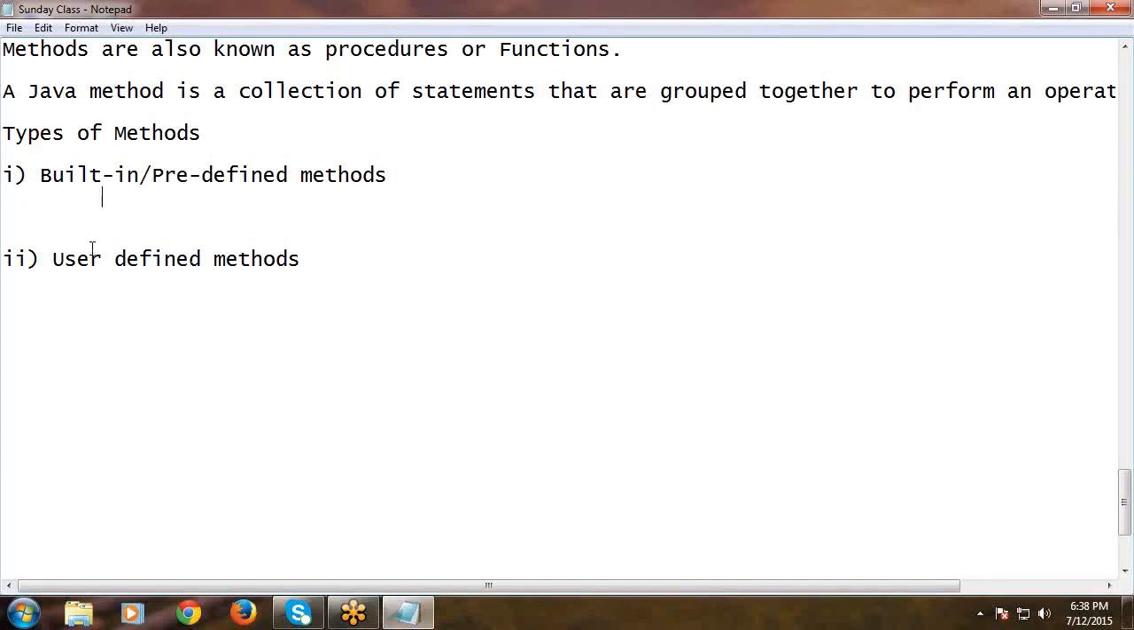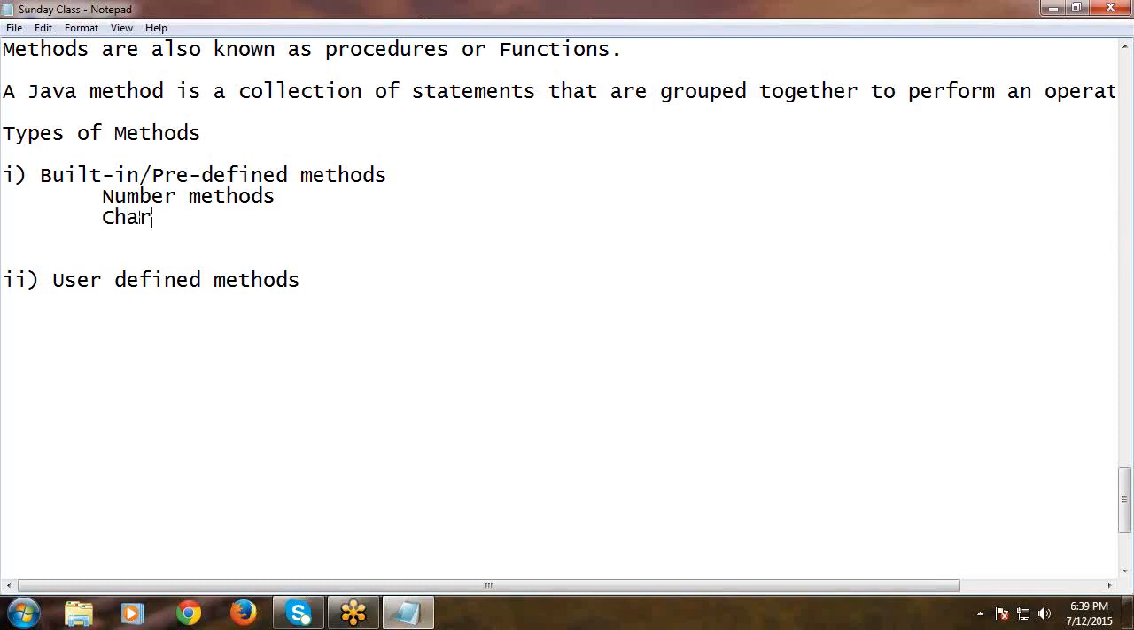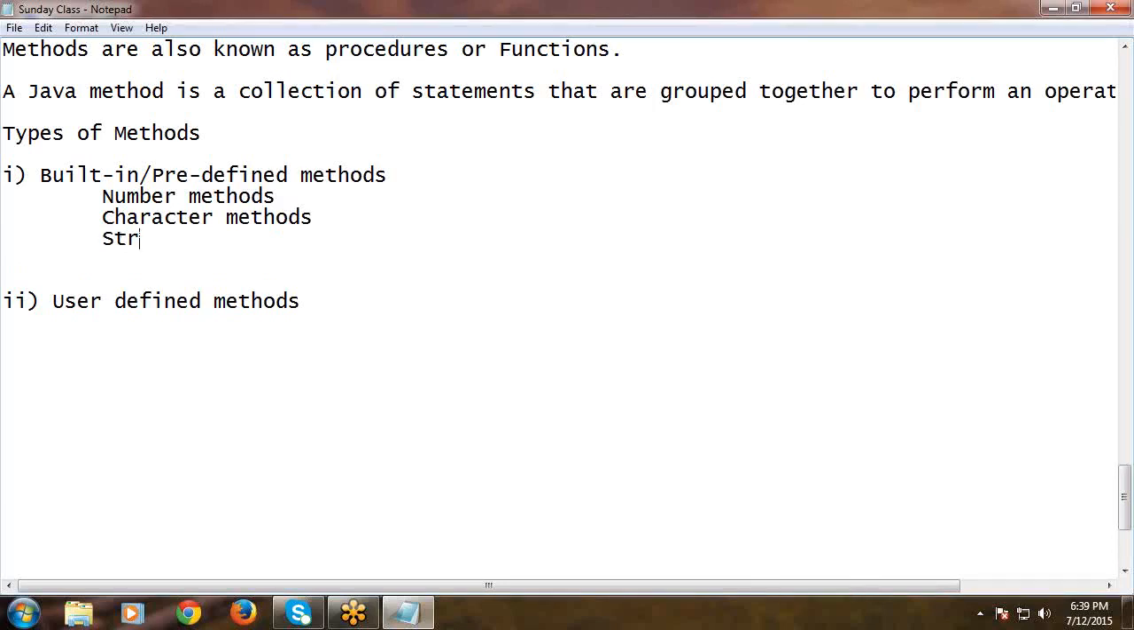See, we have some categories of built-in methods. Example, number methods, methods on numbers. Next, character methods, methods on characters. Next, string methods, methods on strings. Next, date and time methods.